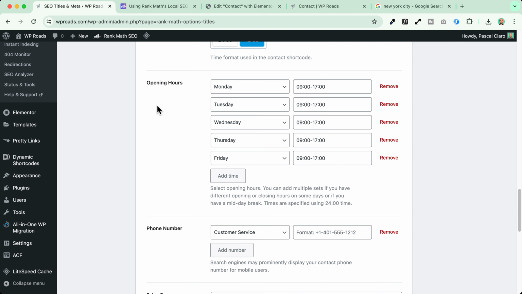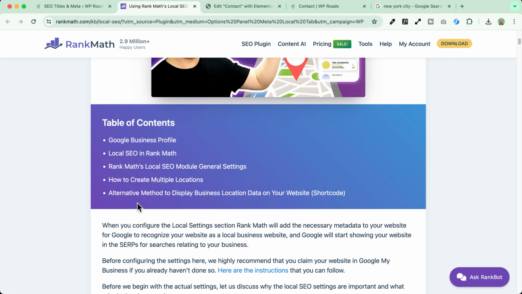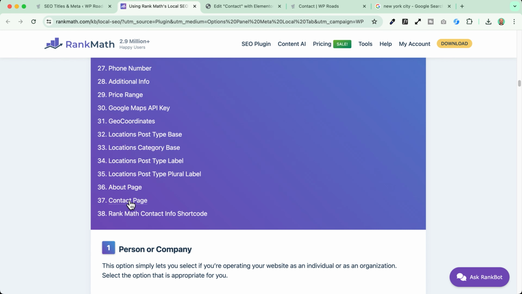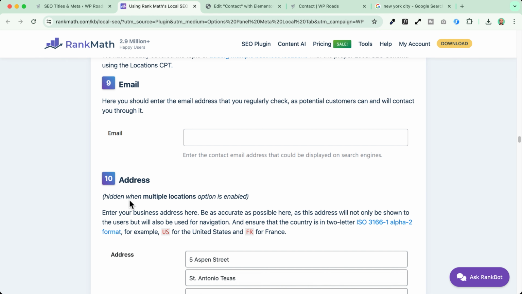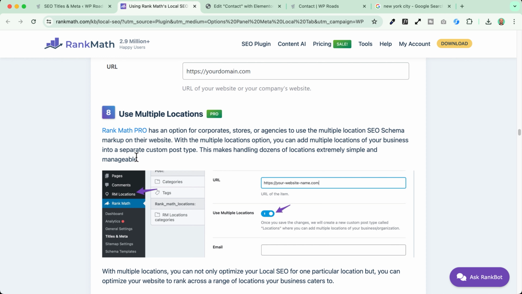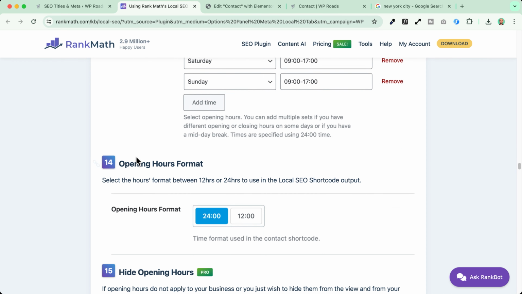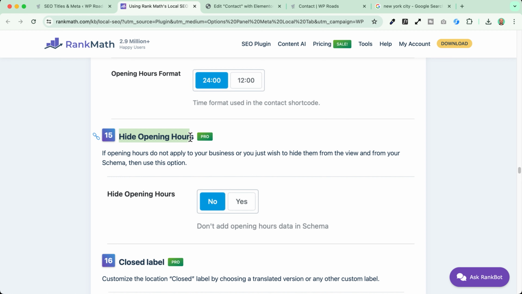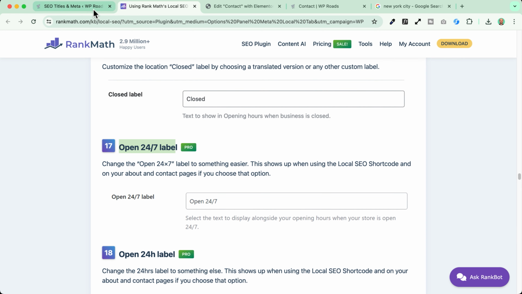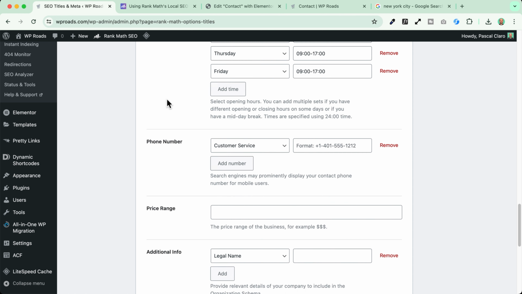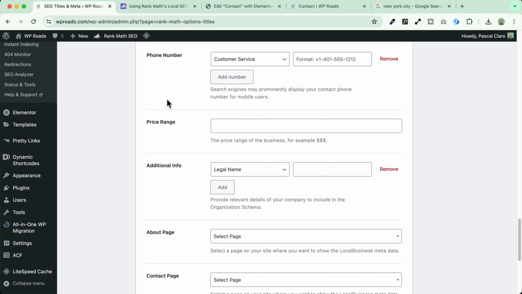And of course, in the premium version of Rank Math, you can also hide opening hours, or you can even set it to open 24 hours a day. You can choose more advanced settings if you're using the premium version. If you want to dive deeper into all these local SEO settings, you will have them. You can also add multiple locations if you have a business that has multiple locations, hide the opening hours, and use the open 24/7 label and so on. All this is available in the premium version. So in this tutorial, we will focus on the free version, of course.